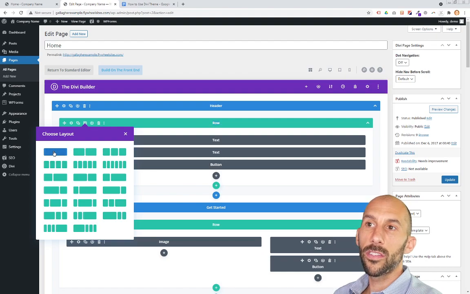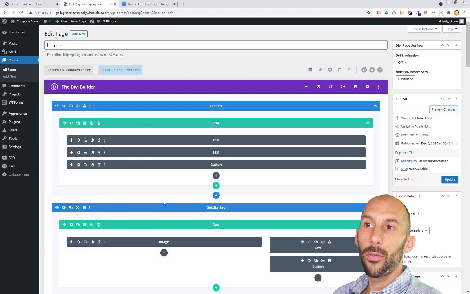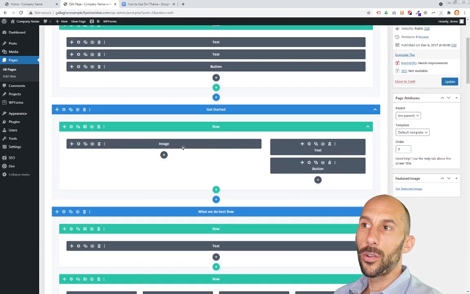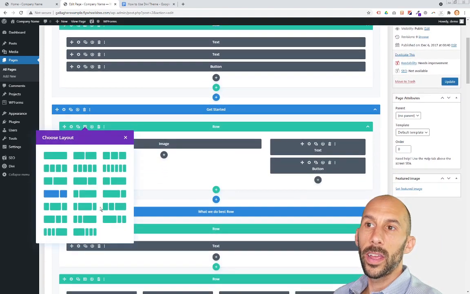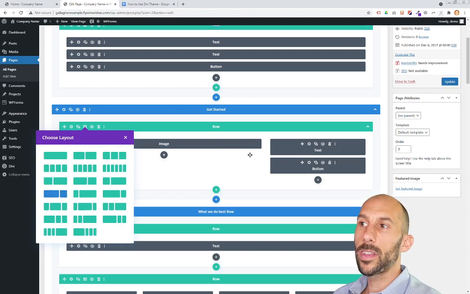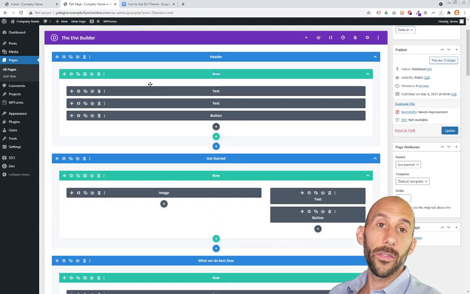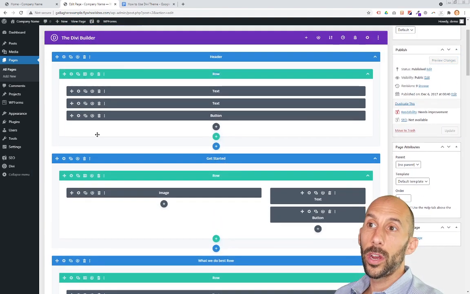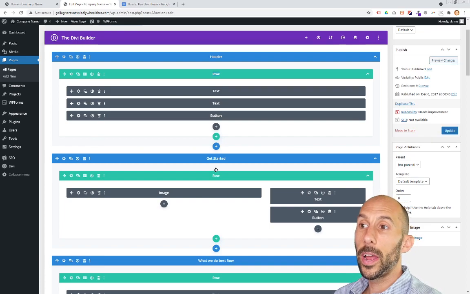So you'll see here, this is just a one column, this is two column, etc. If we come down here where we see there's two columns, you'll notice that it's using this sort of two column where I have a little bit smaller of a column on this side than the other side. And Divi has a lot of different options for that. So, you know, there's a lot of functionality and a lot of different customization that you can do with that.